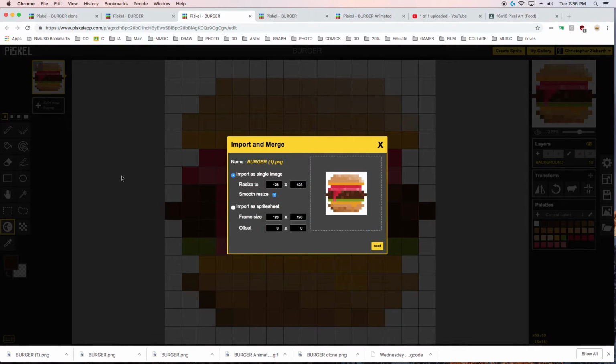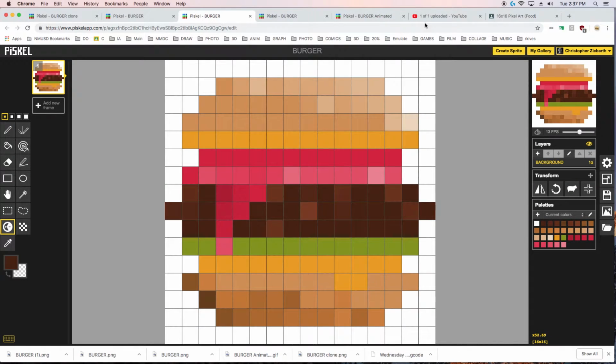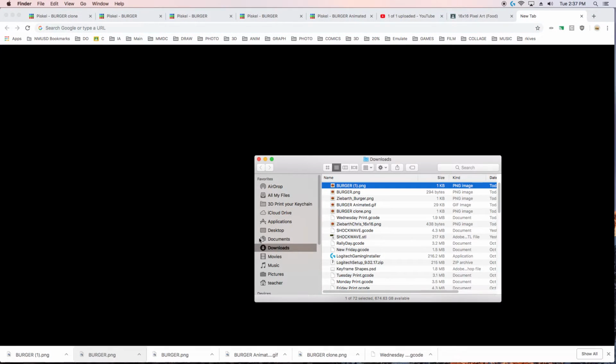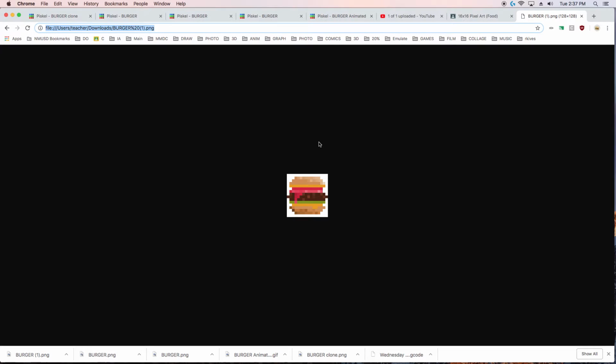So your burger, whoops. Let's make a new thing here. So to triple check, make sure you got the right size. It should be roughly that large.